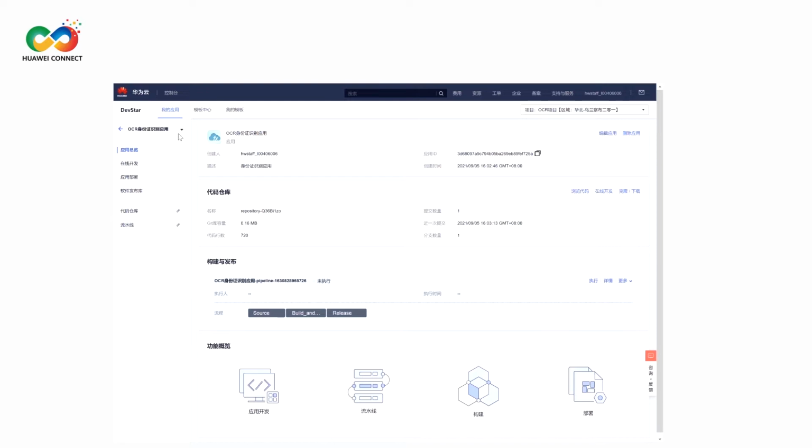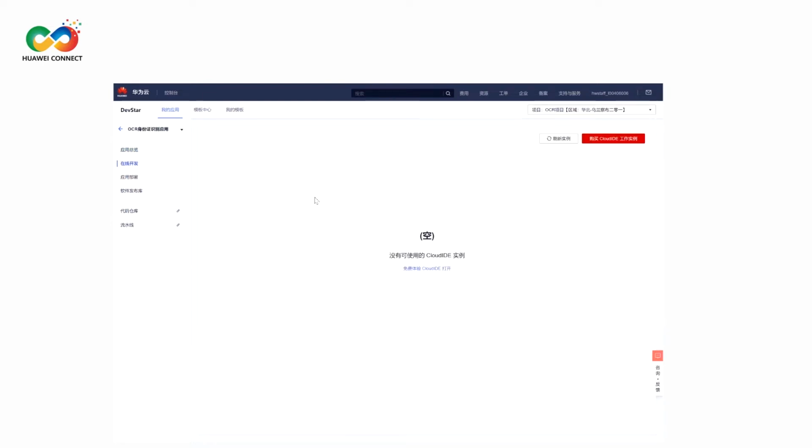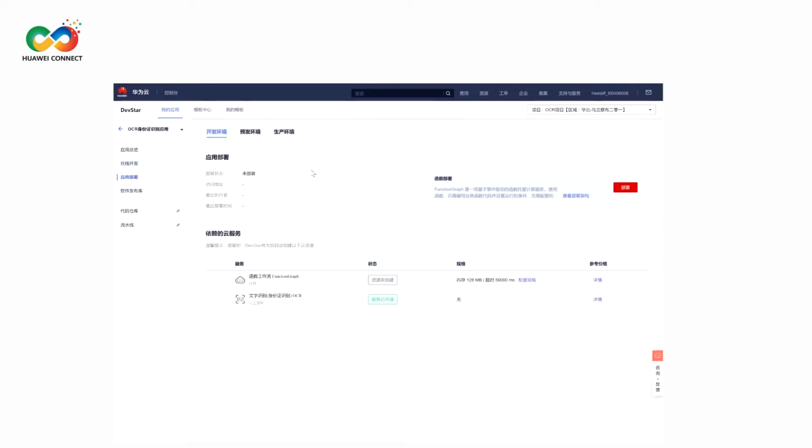On the left, there is a menu for online development. Click it. Developers can do coding here. And then there is also an app deployment view where developers can test and deploy apps. DevStar has created 3 typical environments for most applications, which is development, pre-release, and production.